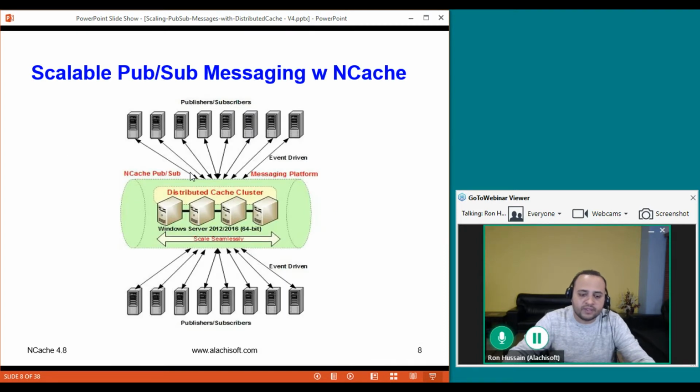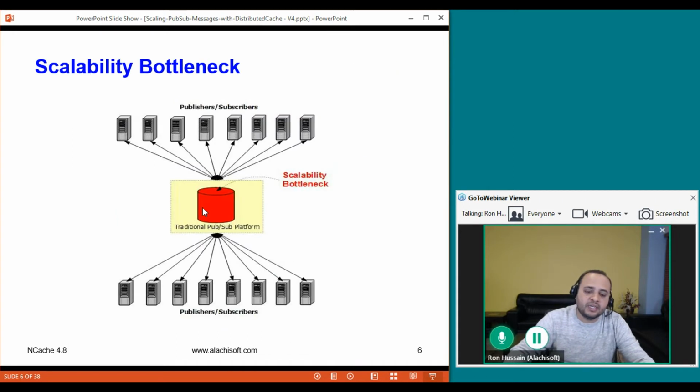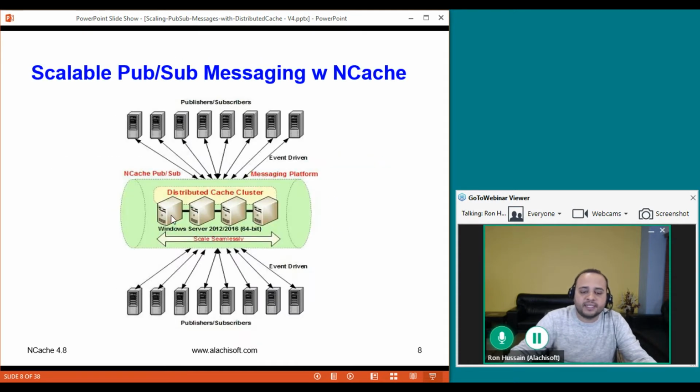Then we have the diagram which illustrates the servers which are showing the distributed cache cluster. We can see there are many servers instead of one. A traditional platform would just have one source, but in the case of NCache, it's a distributed cache cluster. It's Windows-based servers. You can have many servers to start off, and then you can add additional servers on the fly.